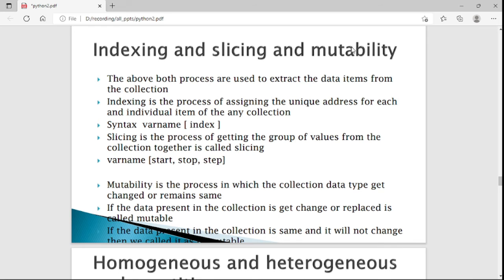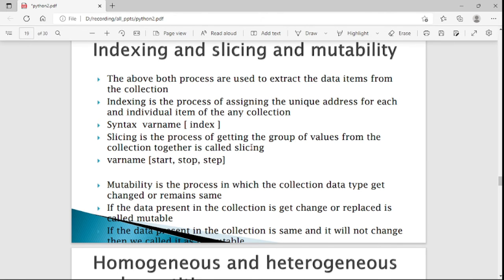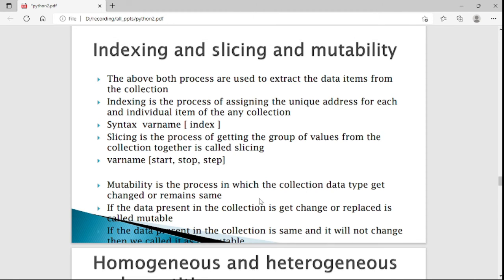After that, we have the concept of mutability. What is mutability? Mutability is the property by which the collection data types either get changed or remain the same. Mutability: it may be changed or may not be changed. Then we have two things in mutability: one is mutable, another one is immutable.